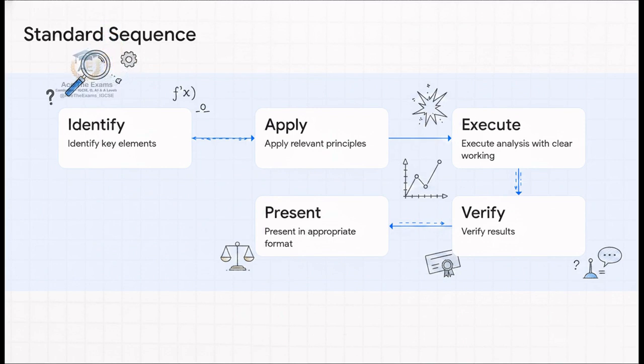Step 2, apply relevant principles. Find that first derivative and set it firmly to 0. Step 3, execute analysis with clear working. Solve for x to find the coordinates of your turning points, and then bring in your second derivative test. Step 4, verify results. Does your math actually make logical sense in the real world?